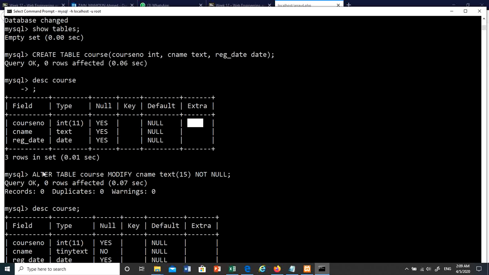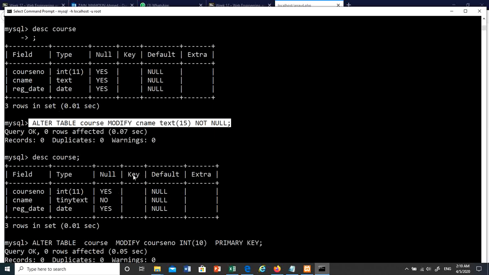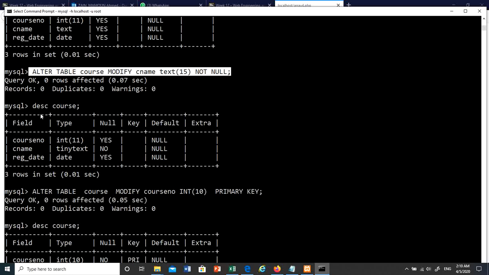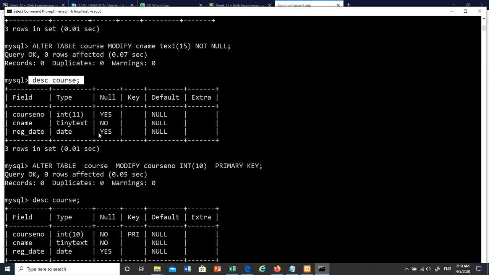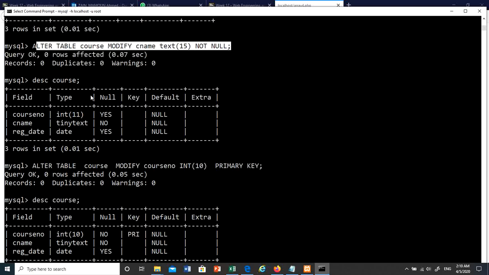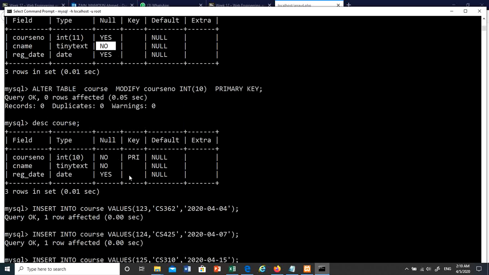Then you can modify the table by using the alter command. For example, here I am changing the data type for this course name. You can always describe the table using describe and the table name, and then it shows you how the table looks like. So for example, in this one I did add a constraint which is a not null constraint. Alter table course, modify course name, not null, and then this not null has been changed. You can see it here.